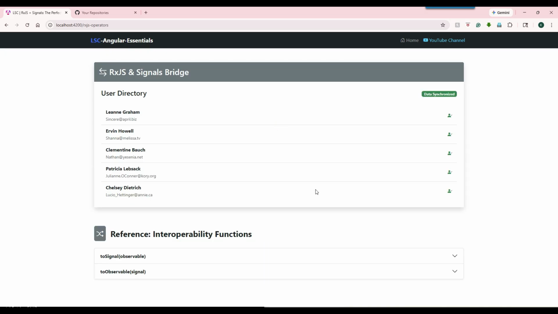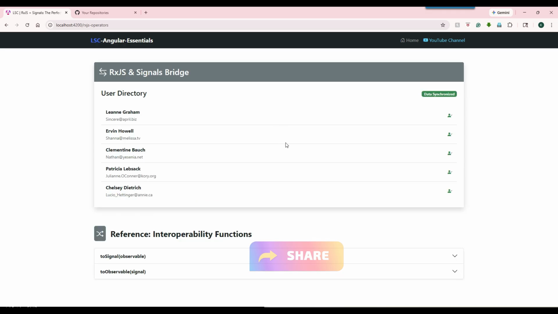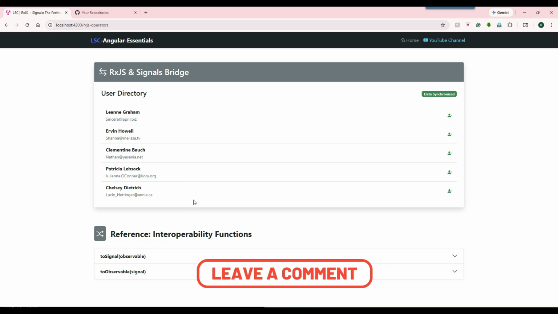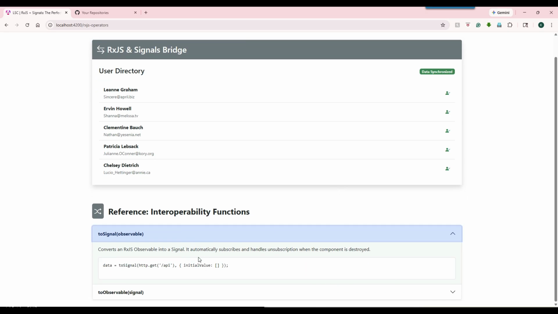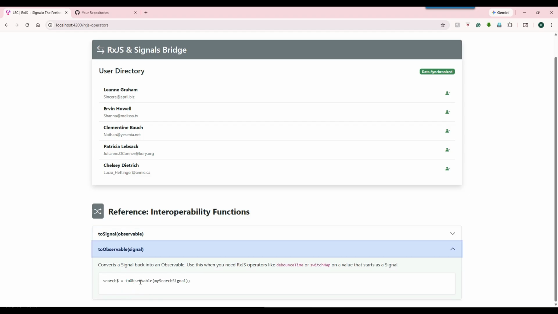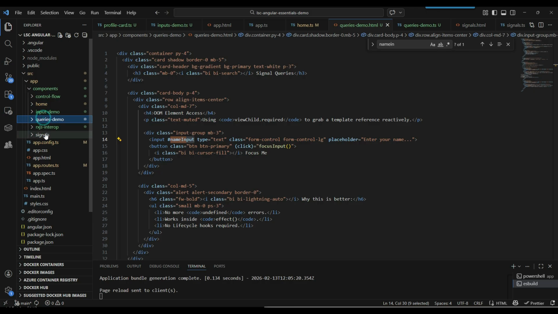You see this, it's fetching through the signal and converting. Let's take a look at this demo. See, it's fetching the data using toSignal, which means it's converting the regular API stream into a signal. And this is where we simulate some information. What I'm referring to here is toSignal and toObservable. These are the two functions. For example, you can convert to signals like this, or you can convert an existing signal into an observable.